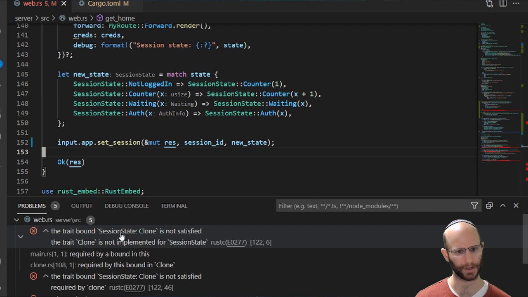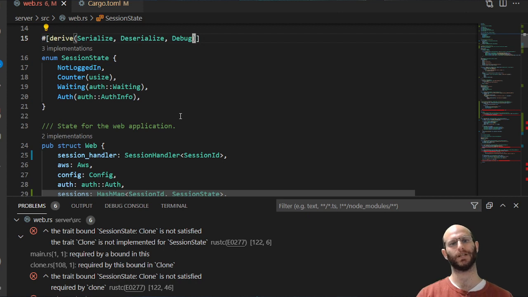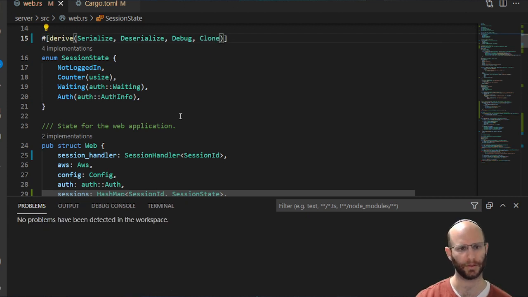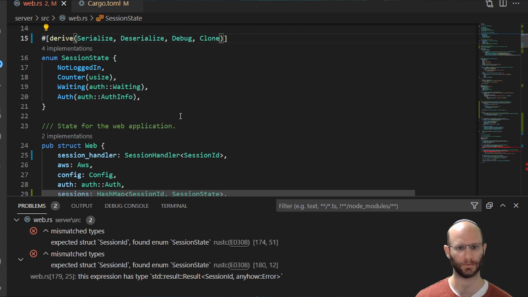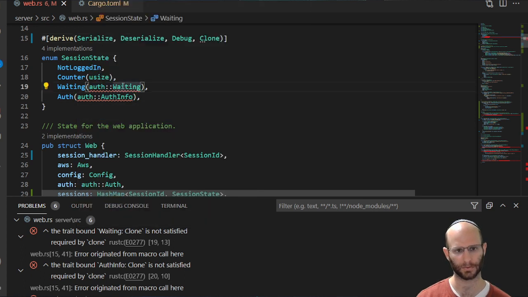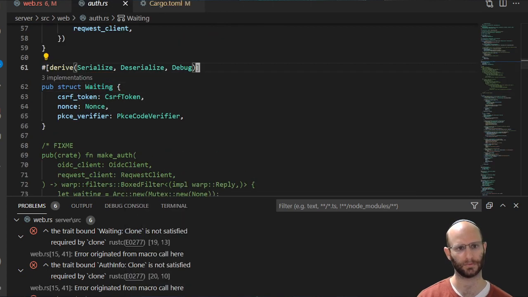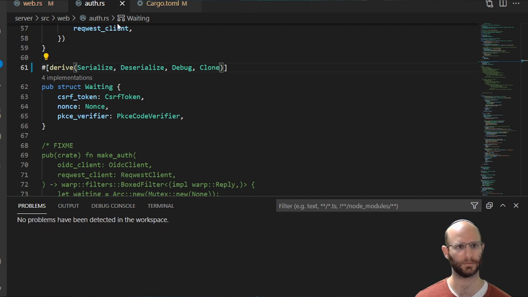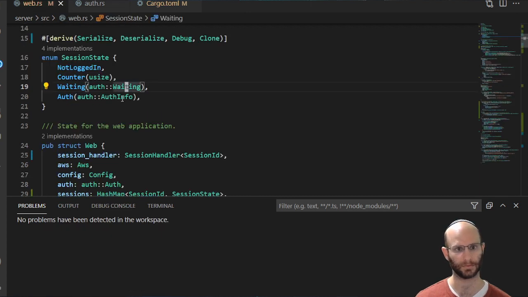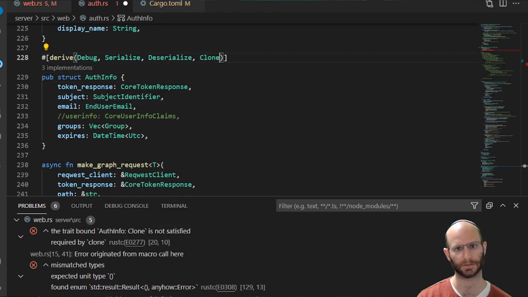We're going to have the same thing down below, right? Oh, session state doesn't have a clone. Ah, because I was deserializing. Okay, that's fine. These need to be cloned too. Does that actually work? Kind of cool if it does. There we go. All right, and let's clone this.